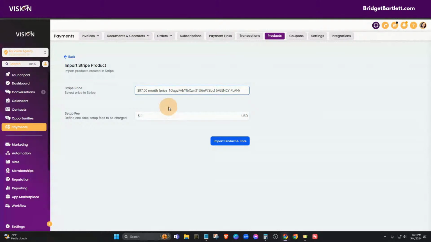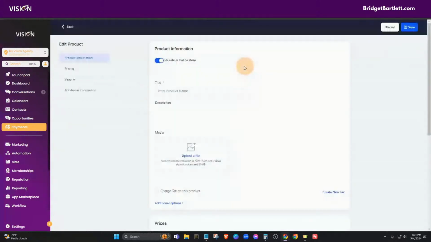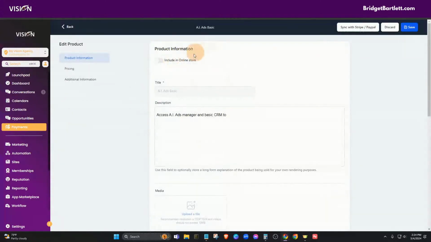If you have setup fees that you want to charge on top of the monthly subscription, like one-time setup fees, you want to put them here, okay? So if you are charging $9.97 to get things set up, and then after that $97 a month, you want to make sure to type in $9.97 here. If you're not charging setup fees, then just go ahead and click import for the price, okay?